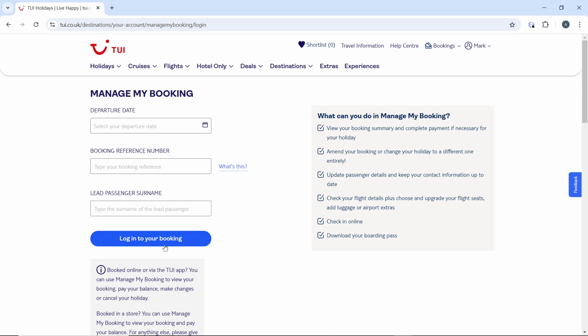If you are eligible for a refund, TUI will process it according to their policy. You can monitor the refund status through your account under the My Booking section or by contacting TUI's customer service. This process should guide you through canceling a flight on the TUI Airways.